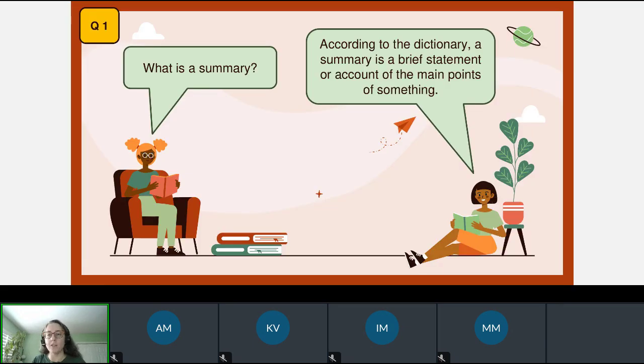Okay. So question number 1, what is a summary? So according to the dictionary, a summary is a brief statement or account of the main points of something. So, why do you think it says of something? What is that something? What kinds of things can we summarize?